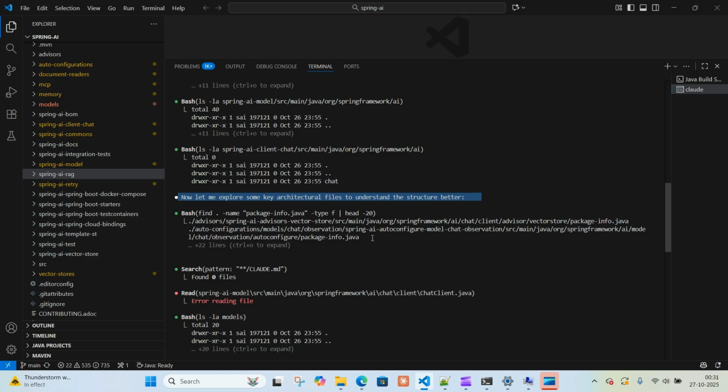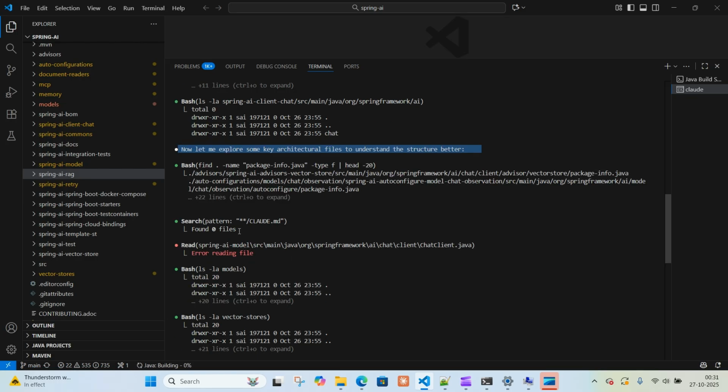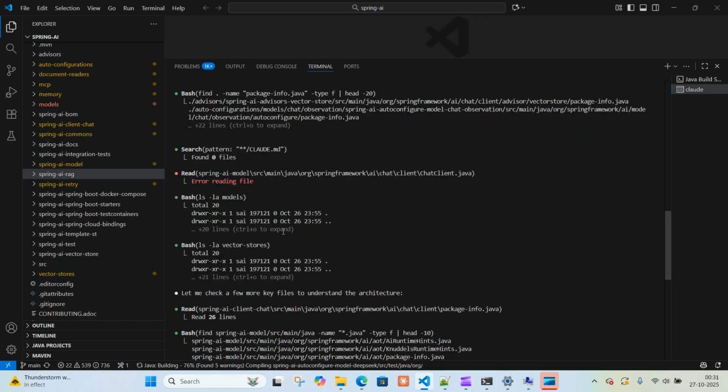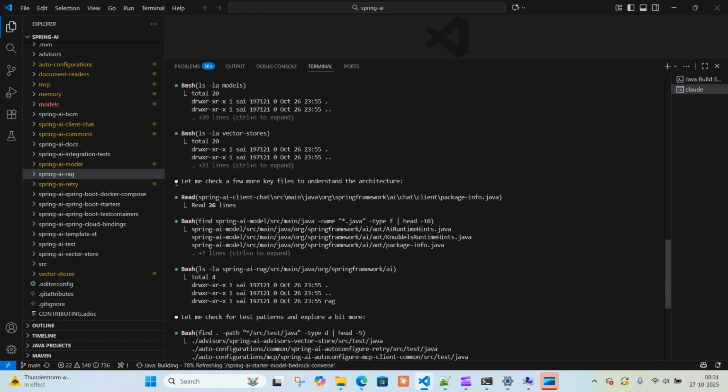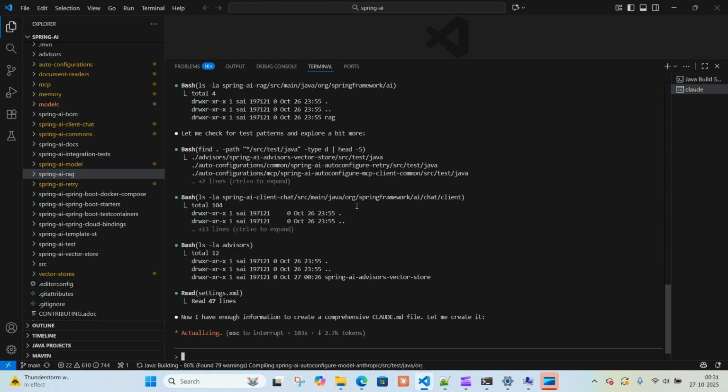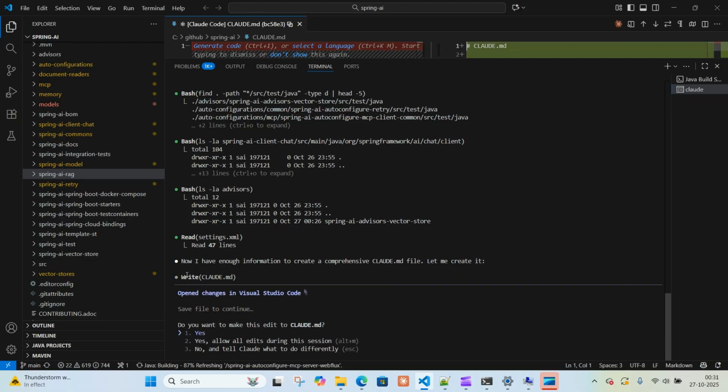So it has tried to explore a few more files, and here it is checking if there is already a claude.md file present or not. Then it's trying to open this file, and then it's saying let me read a few more files. Let me check for test patterns. So what about the testing, right? Okay, now it is saying that now I have enough information to create a comprehensive claude.md file.